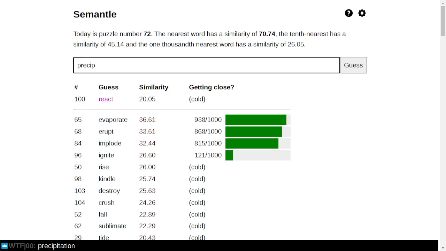Precipitation. Precipitate. It's definitely up there. I guess snow. Snow is not up there. Snowing is not up there. Raining. Rain. I guessed condensate and condense, but condense is a different meaning anyway.